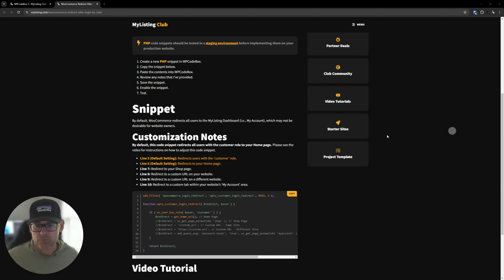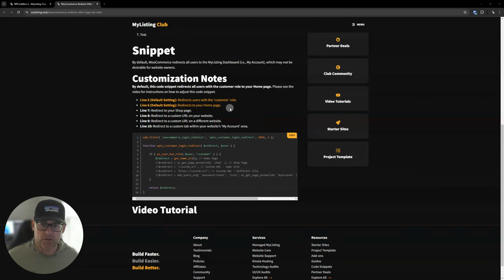By default, which I highlight here in the club's brand colors, line 5 is one of the default settings, and that redirects users with the customer role. Then line 6 is one of the default settings, which redirects to your homepage. So we're going to look in this video at how to easily change these.